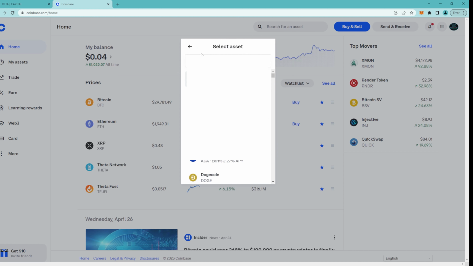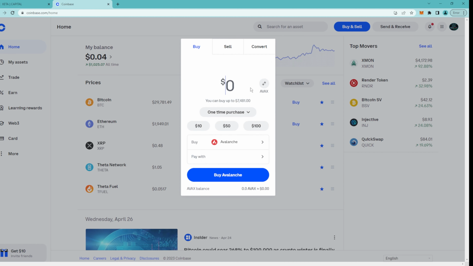So you click buy, you're going to see all of these cryptos. Oh my gosh, what do I need to buy here? What am I doing? The very first thing you need is AVAX. If you scroll down, you'll see Avalanche right here, AVAX. What do you need AVAX for?